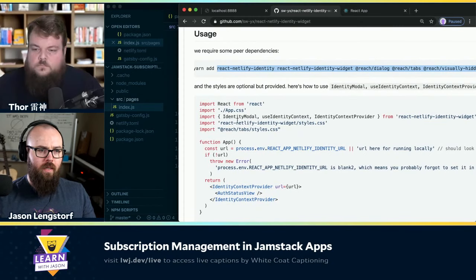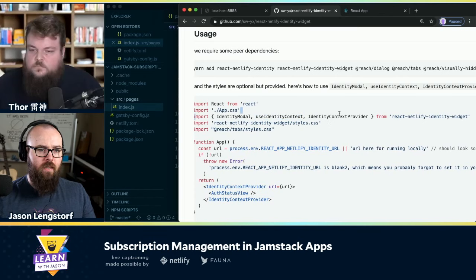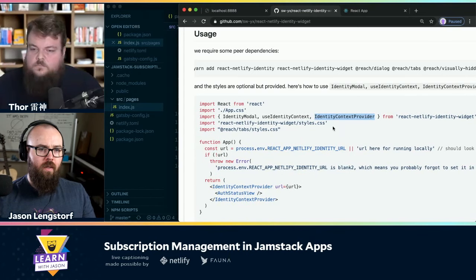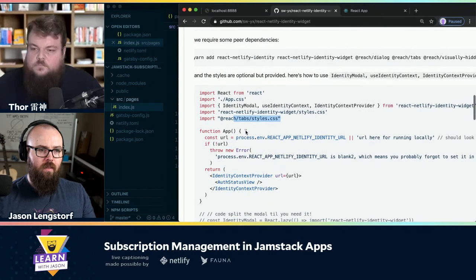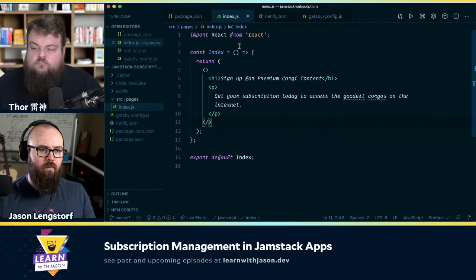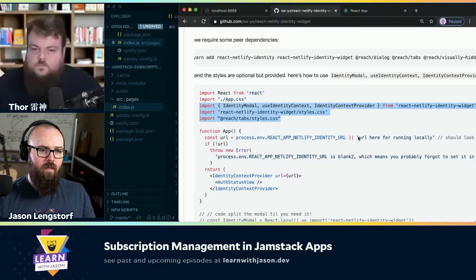So I need an identity modal. We need to use the identity context, and then we need a context provider. And that's going to come in from the identity widget. We're going to pull in the styles, and then we'll pull in some reach styles. Okay, so rather than making me type all of that out, let's just bring that straight in. So we've got our identity modal context provider.